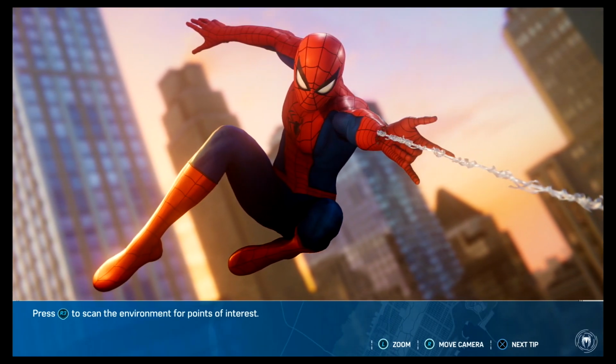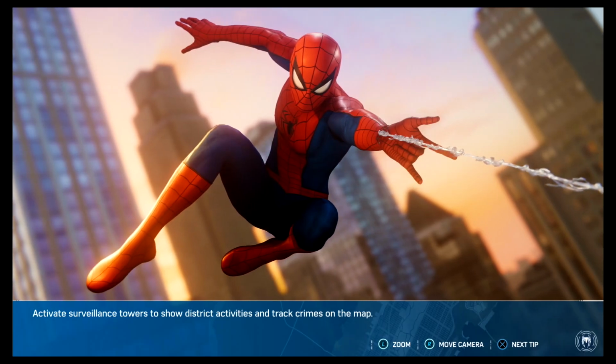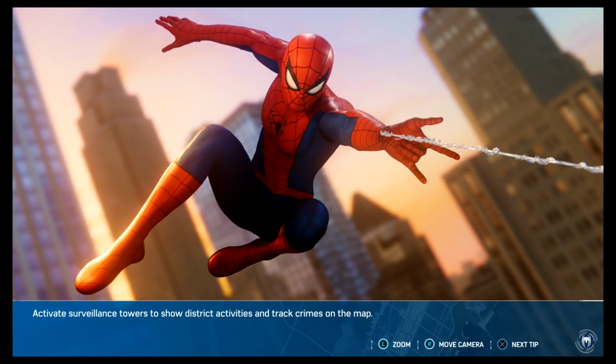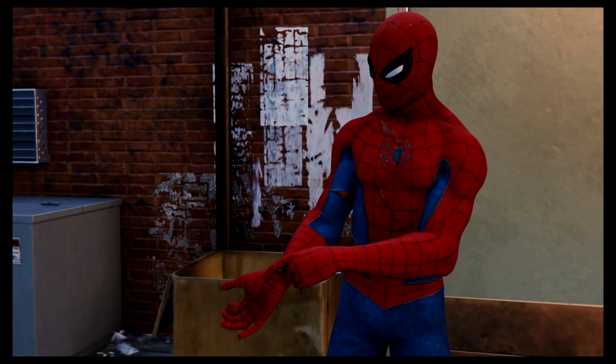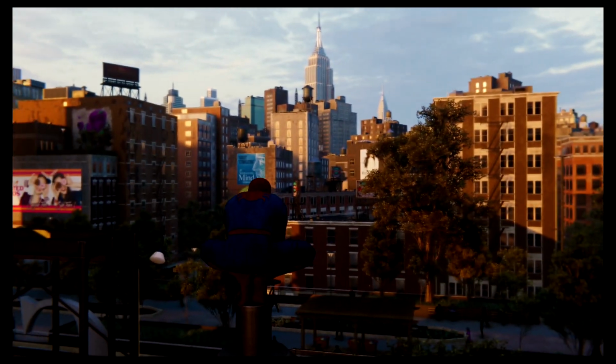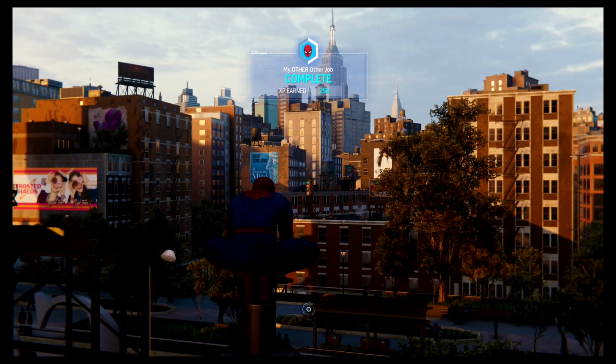Scan the environment. Next tip: activate surveillance towers to show district activities and track crimes. What time is it? It's 4:49 a.m. Alright. Back on the road. Do I have a home to go back to first off?